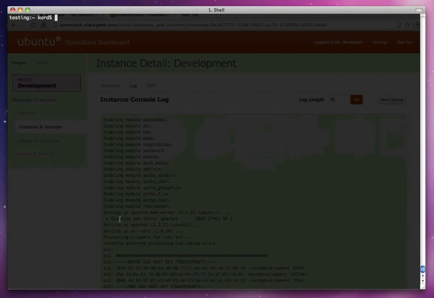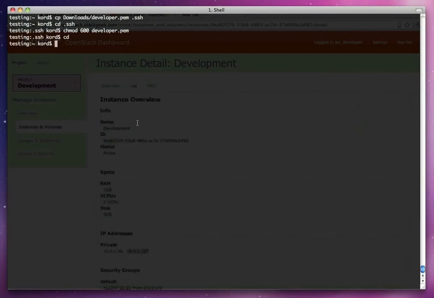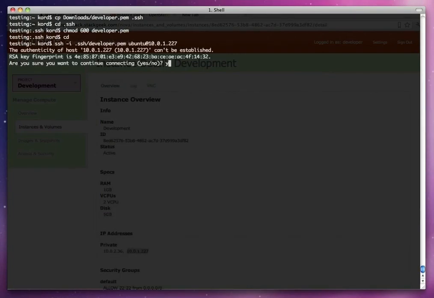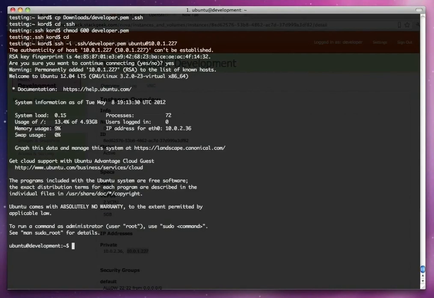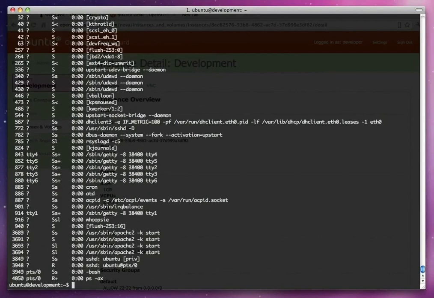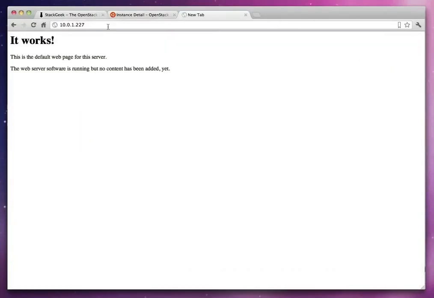Moving over to a terminal, we'll want to move our key into our SSH directory and then change the permissions on it to be private. We'll then use the SSH key to log into the new box with its public IP address. Now we're logged into the instance, we can view a process list. Apache is running because we installed it at boot time, so we should be able to go over and view the new site the box is hosting.